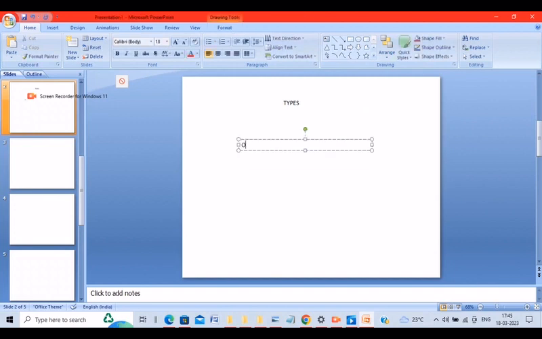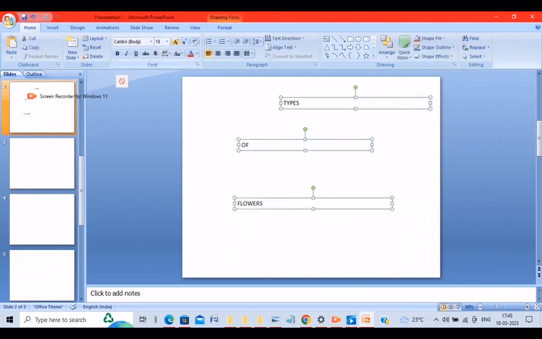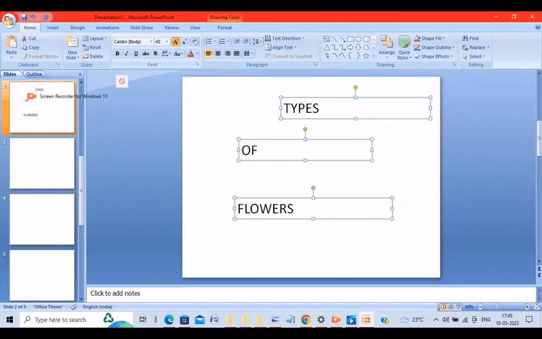Then another text box, drawing another text box and writing flowers in this box. Then changing its alignment by adjusting and changing its font style and size by clicking on its border like this.